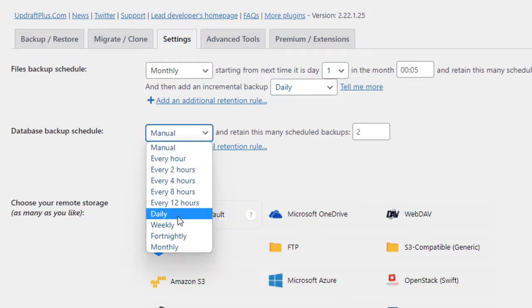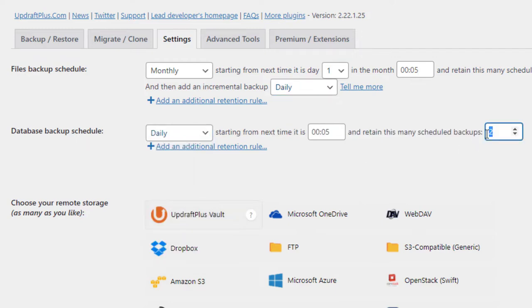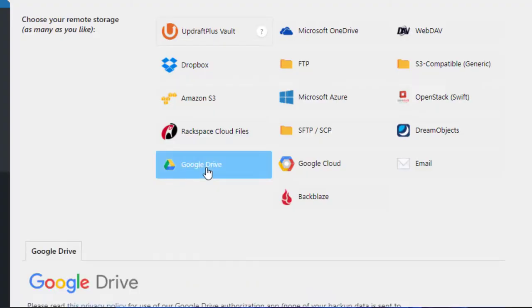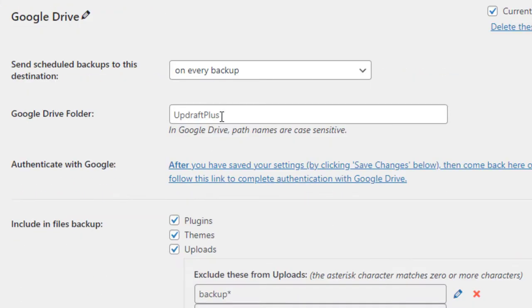And for the database, we are going to choose the option of creating several backups every day, and we are going to store a minimum of 15 backups. I'm going to choose Google Drive. Once I have done that, I will scroll down below, and here is the folder where all the backups will be stored. By default, it is known as UpdraftPlus. You can change it to something else, but for this tutorial, we will keep it as it is.